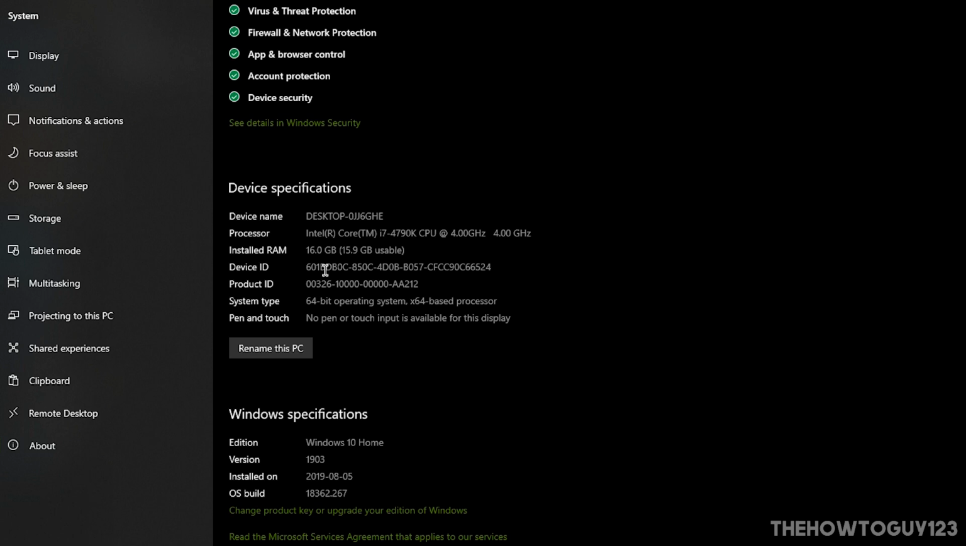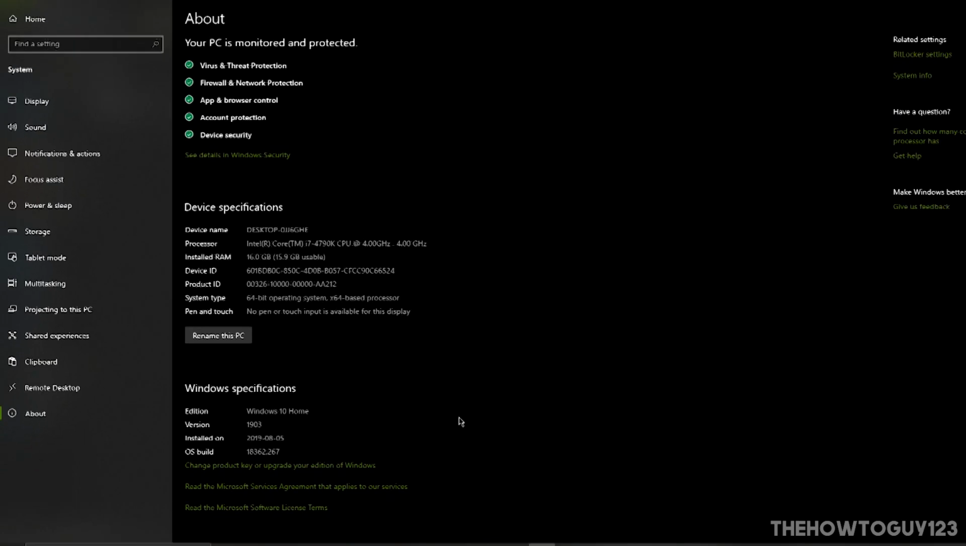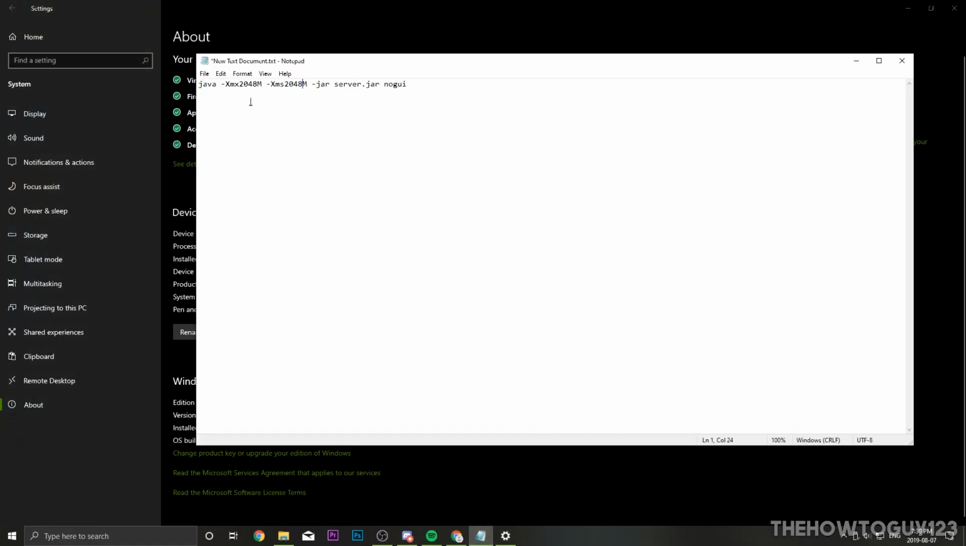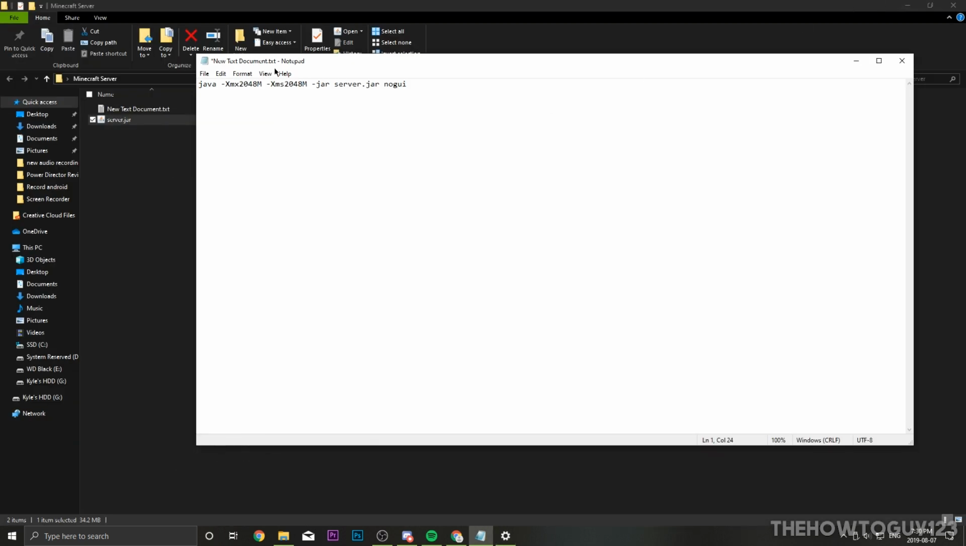However, 8 gigs of RAM is actually quite overkill. You really only need 2 gigs of RAM. 2 gigs of RAM is more than enough. Alright, so we can actually minimize out of our settings here.